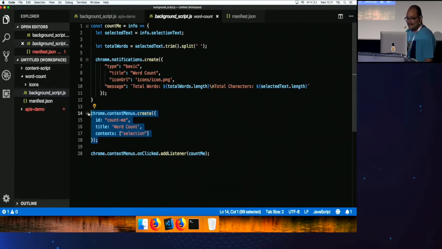Okay, no worries. What I'm doing in this is just creating a context menu, giving it an ID, giving it a title, and giving it a context. Context is basically what data you want to access when you right-click on something. For me, I want the selection text because I want to count the words. If I want the image URL or maybe the link URL, it should be link or image accordingly. Refrain from putting all. We can put all, it will give you all contexts, but that can be not so performance friendly.